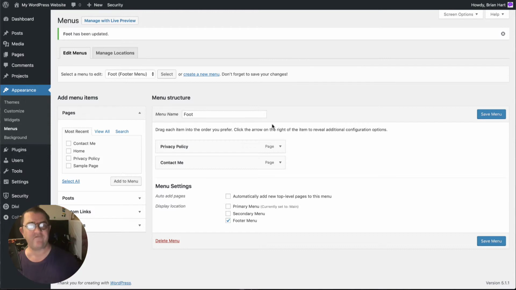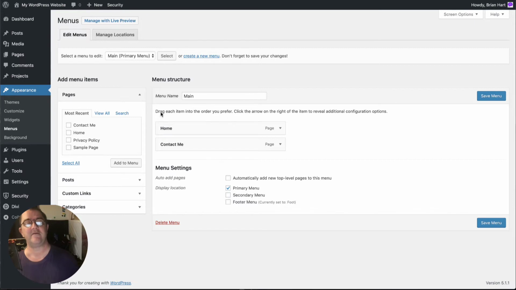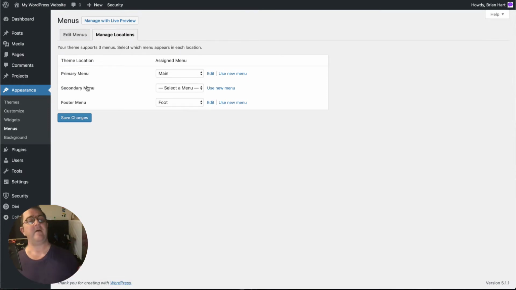Some themes don't use footer menus. You might have to put them in. But it's just nice, you know, while we're here. Okay, so now we've got two menus. We get the choice what one we want to work with. I tend to go back to the main one and just press select, just so we're, you know, because you can get confused. And you can also go back to manage locations here. But as you can see now in the footer, we've got footer.